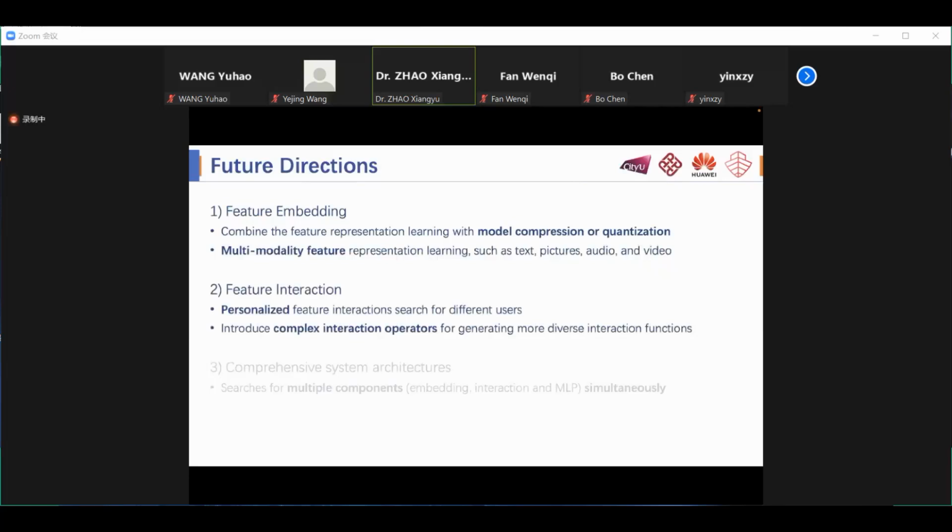For the feature interaction, most work focuses on the global feature interaction search, but the personalized feature interaction search for different users remains unexplored due to the huge search space. And besides, we can introduce more complex interaction functions from CV and NLP to generate more diverse interactions.